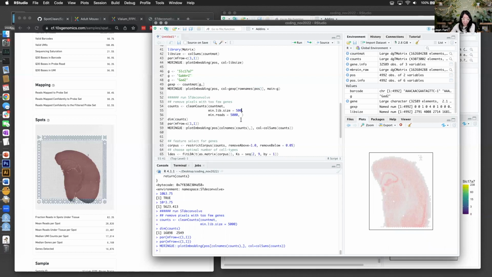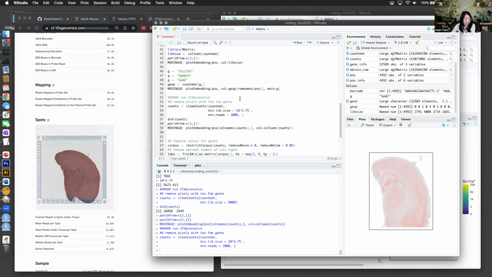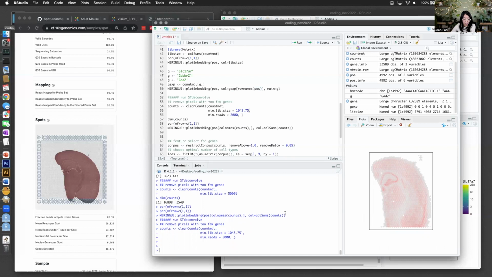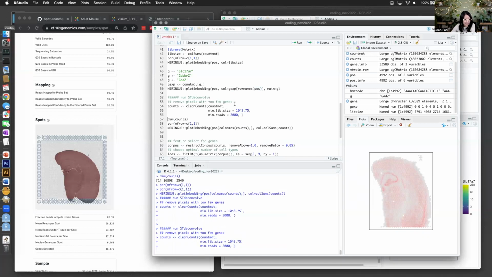There's still quite a lot of genes. Again, this is probably a really deeply sequenced data set. Control C to stop the command. Let's try again.